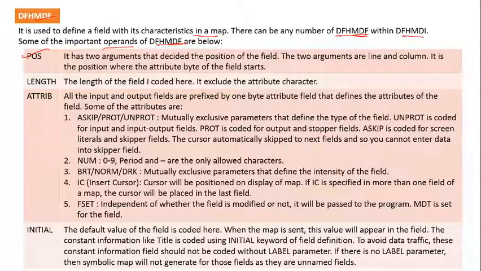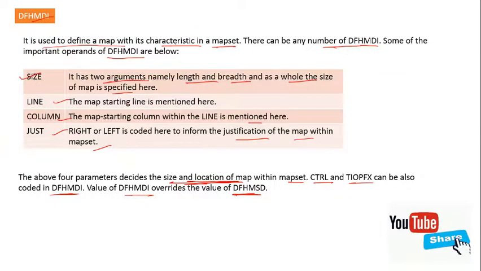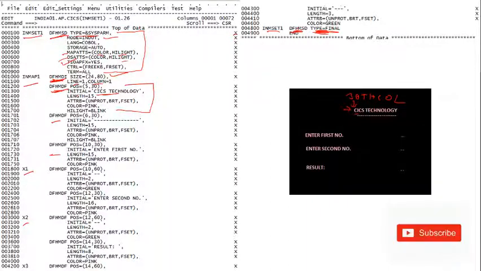And it has two arguments that decide the position of the field. The two arguments are line and column. It is the position where the attribute byte of the field starts. And next is LENGTH. The length operand of the field is coded here. It excludes the attribute character. Like there is LENGTH=15, it means we have 15 bytes of data in that field.